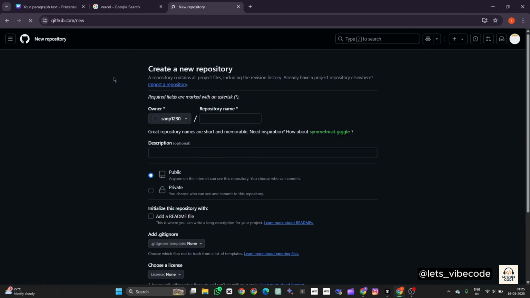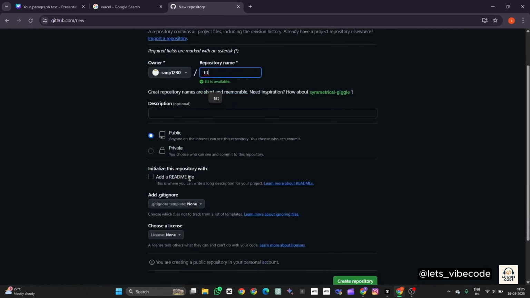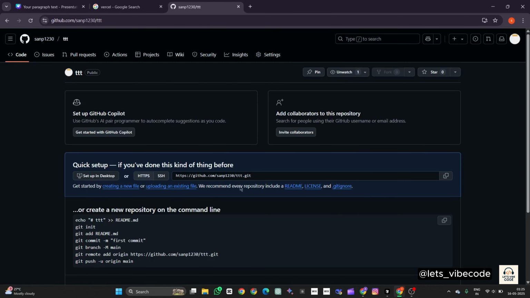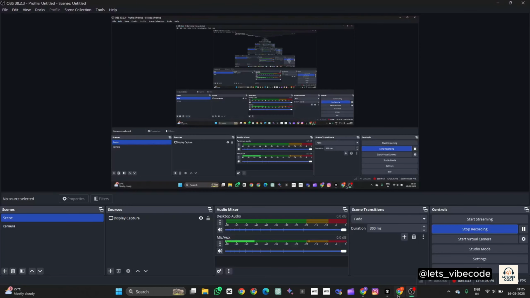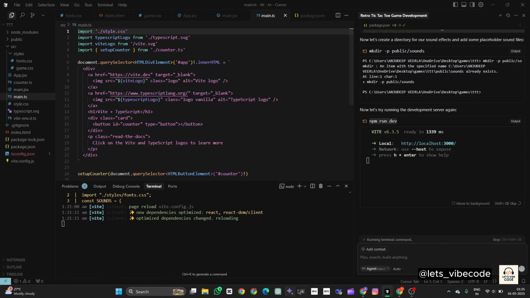So let's create a new repository, and I'll name it as TTT. Got it? And make sure when you push your code into GitHub, your repository is public, and then create repository, and boom, your repository is done. So here you will get a quick setup link, guys. What you have to do, copy this link. Yeah, so we have copied the GitHub link, right?